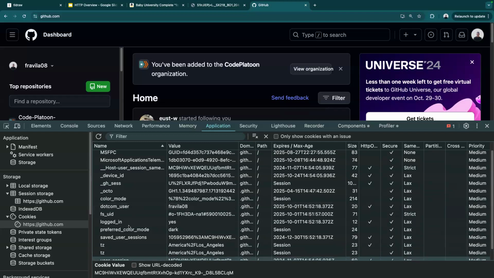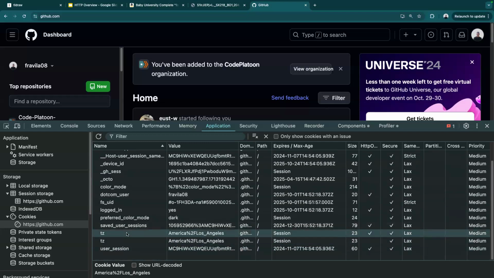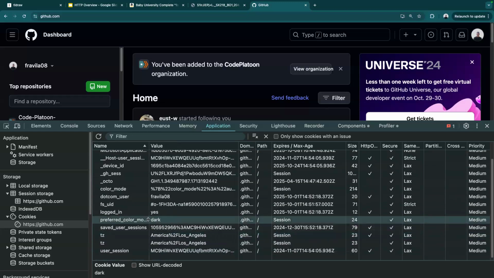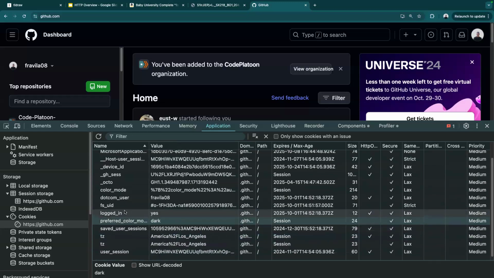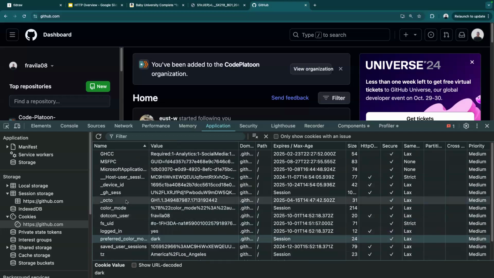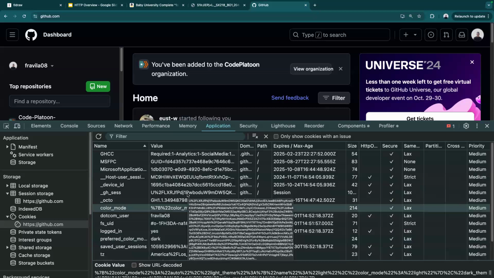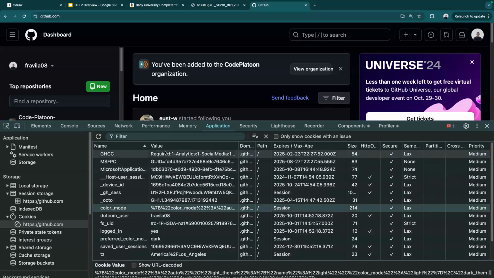There's a bunch of other things that are being saved here. I think this is time zone. Yep. My preferred color mode, it's showing that my preferred color mode is dark. And there's something else with color mode right up there. But this is all being stored by the browser, not by JavaScript or by my server or anything like that. It's being stored inside of Google Chrome. And when Google Chrome sends this request, my server is able to grab all of these cookies so that it can send back the correct information.